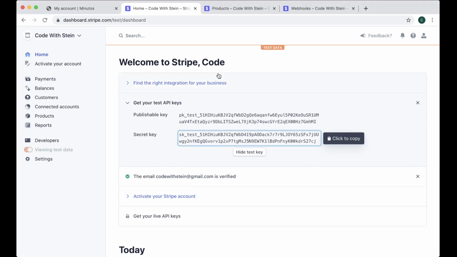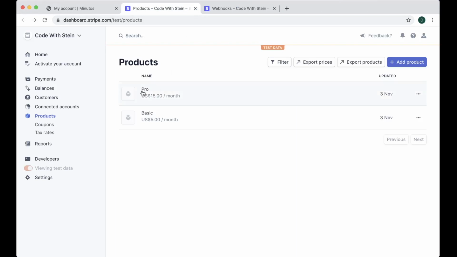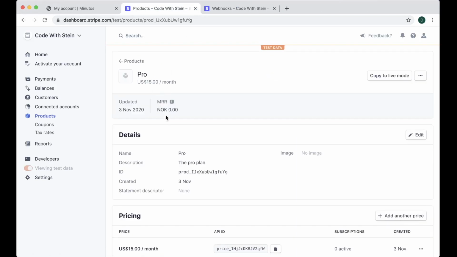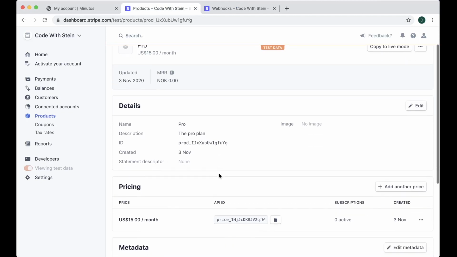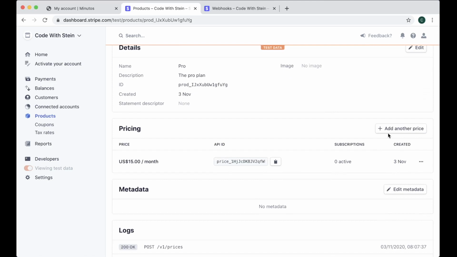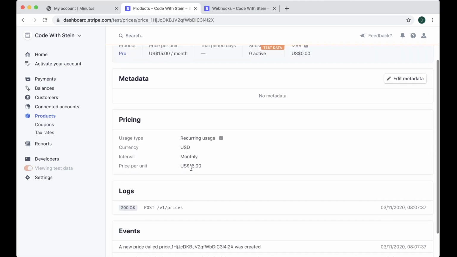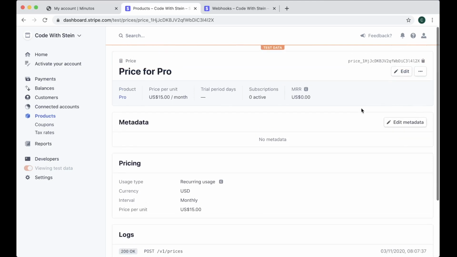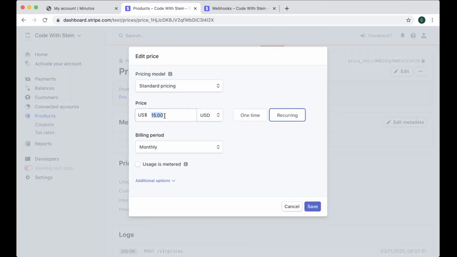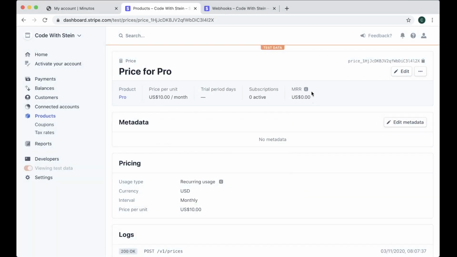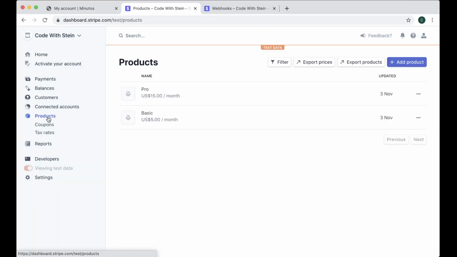When you've done that, you need to create two products. I've already created mine, basic and pro. I see that I've written the wrong price because the price is supposed to be $10 and not 15. Just go into it and change the price, edit 10. And it's set to recurring. Perfect. So if I now go to my products, I have Pro and Basic.